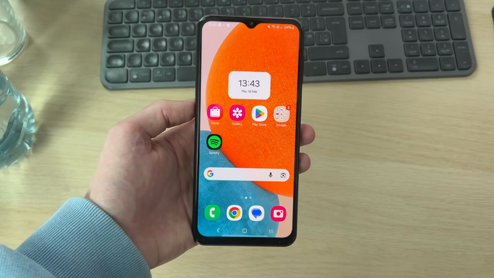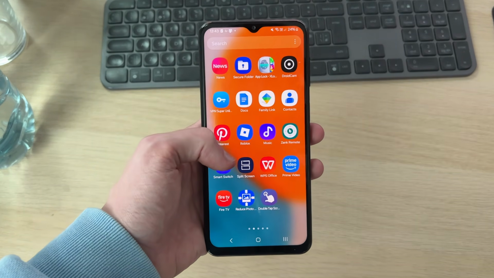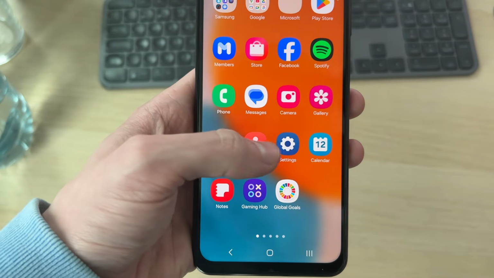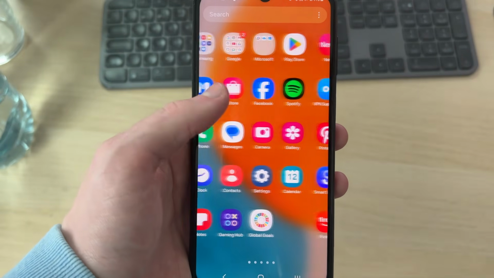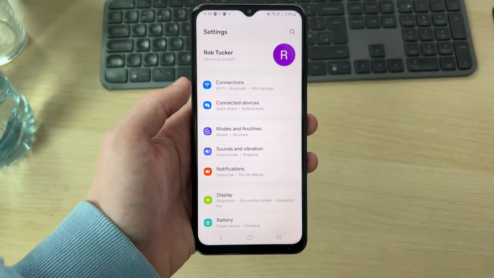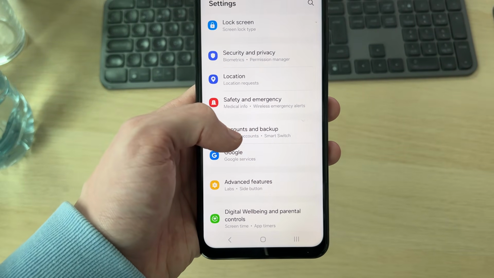To get started, what we need to do is swipe up on your phone like so. Now what you need to do is find the settings app. By default, it should be on the first page here, but you can always search for it at the top or just swipe across until you find it. Then open up settings like so. Now you want to scroll down, and what you're looking for is accounts and backup, and you want to tap there.